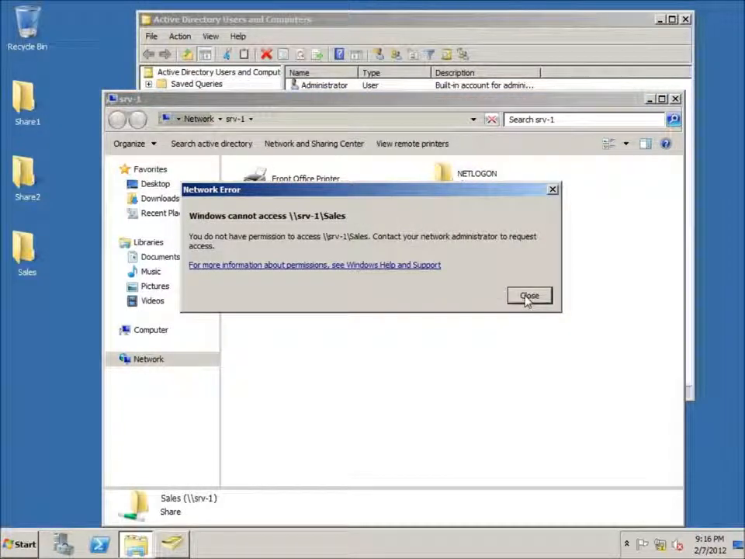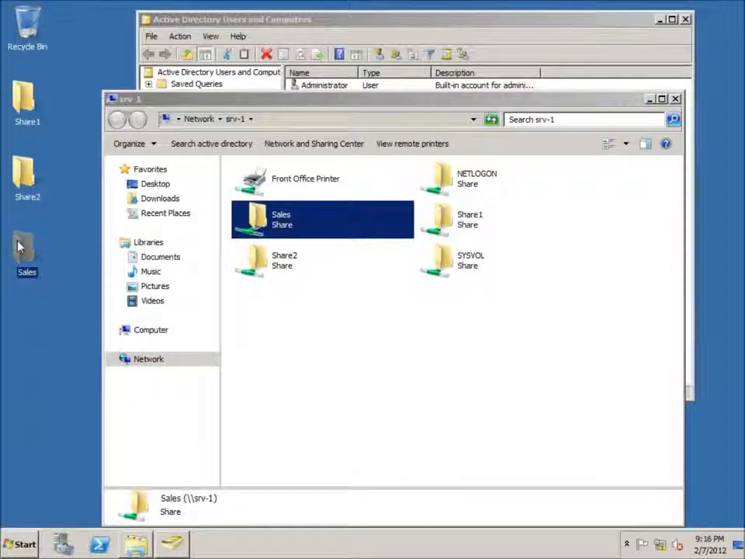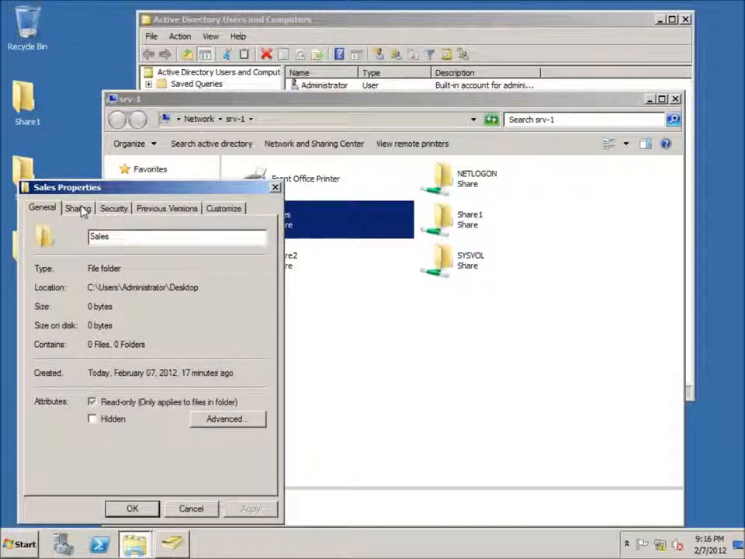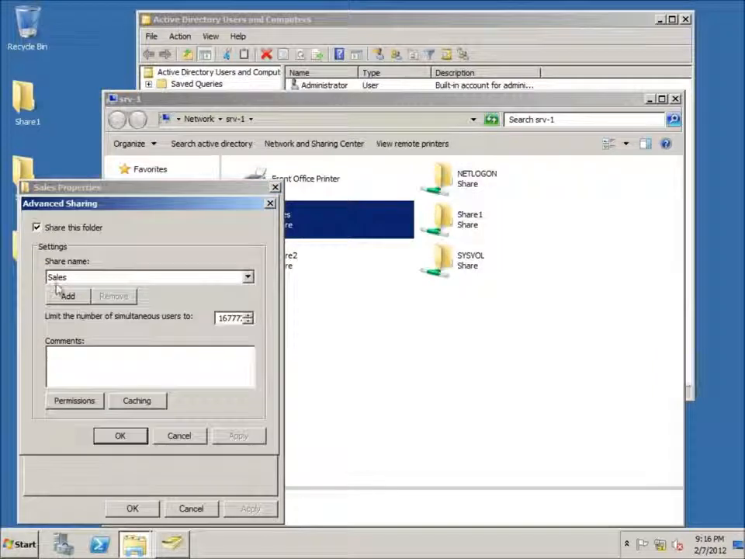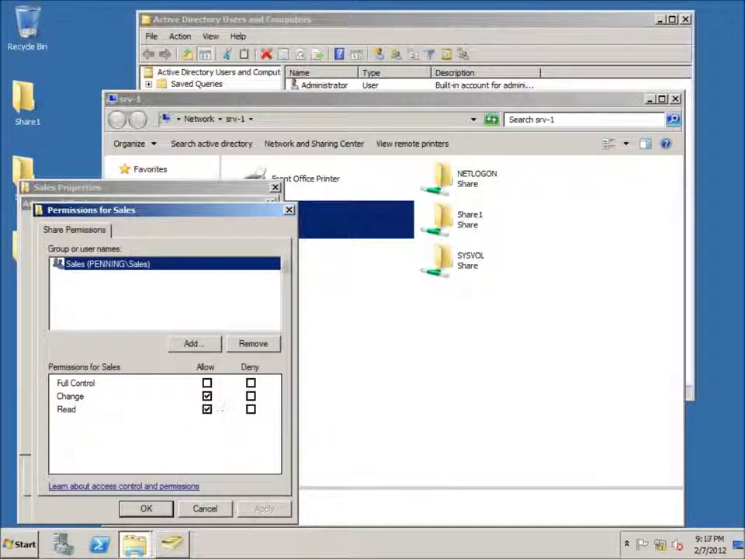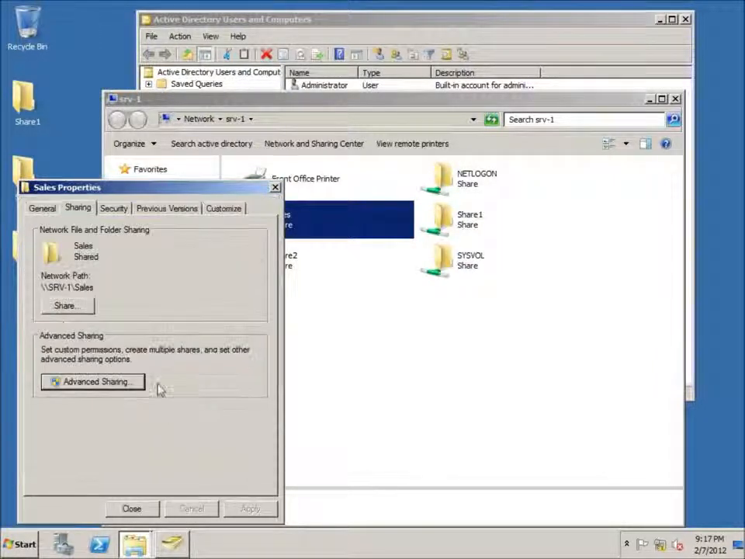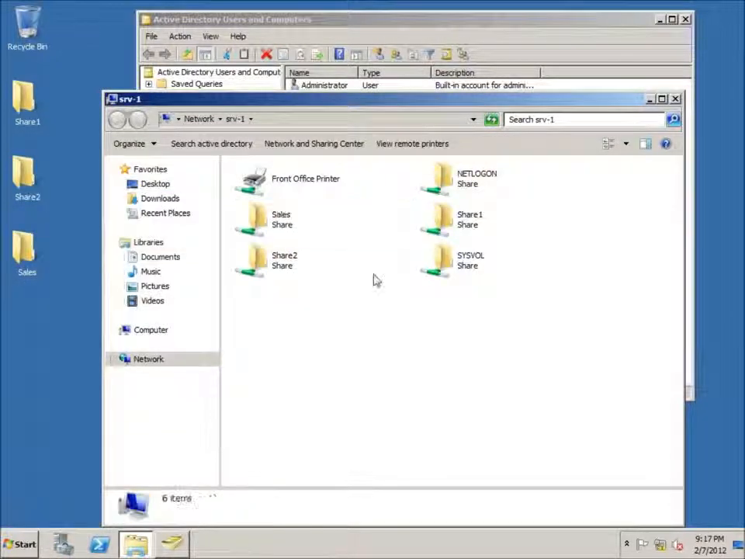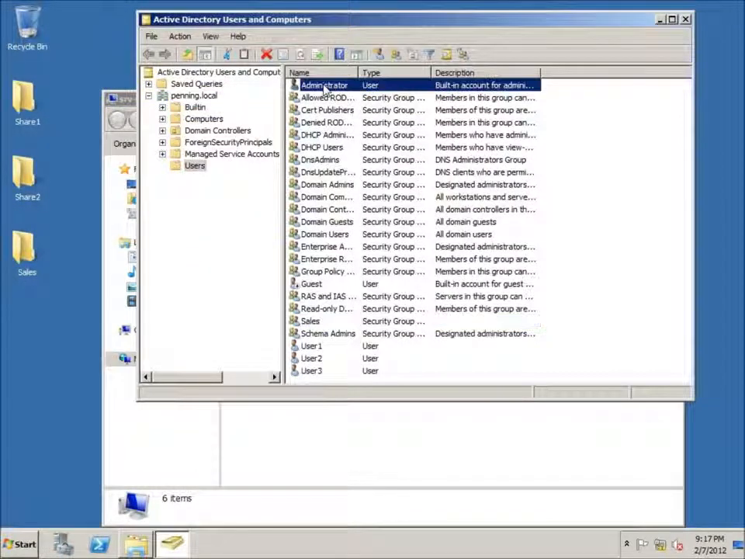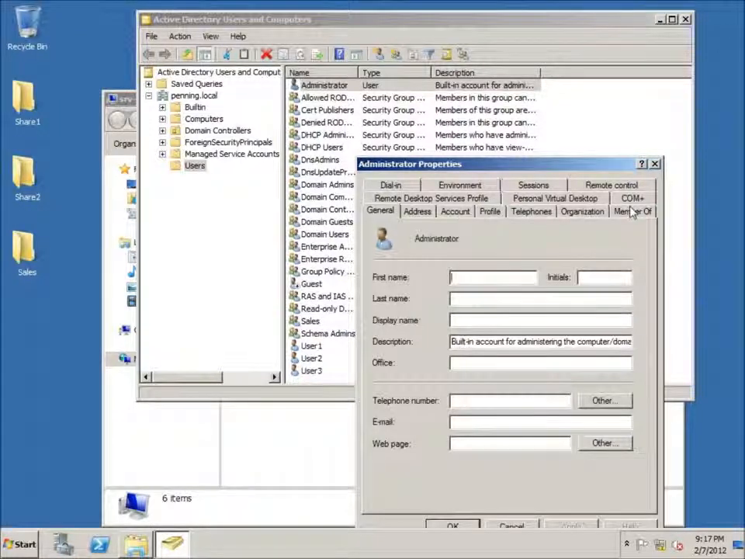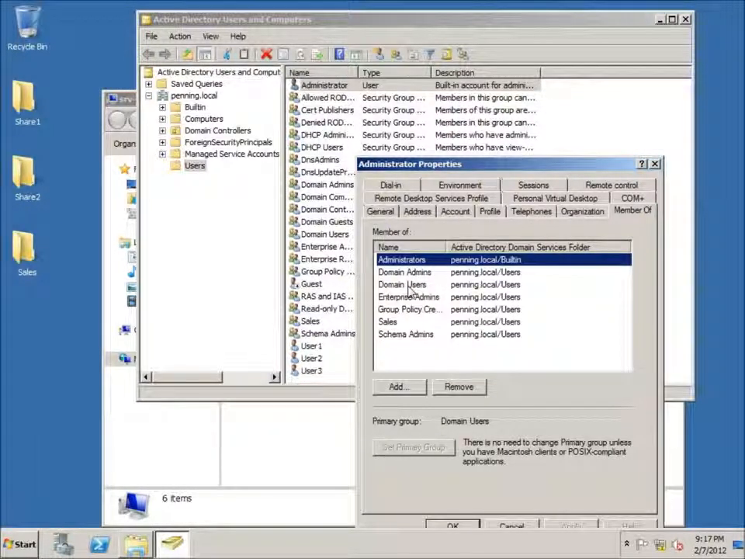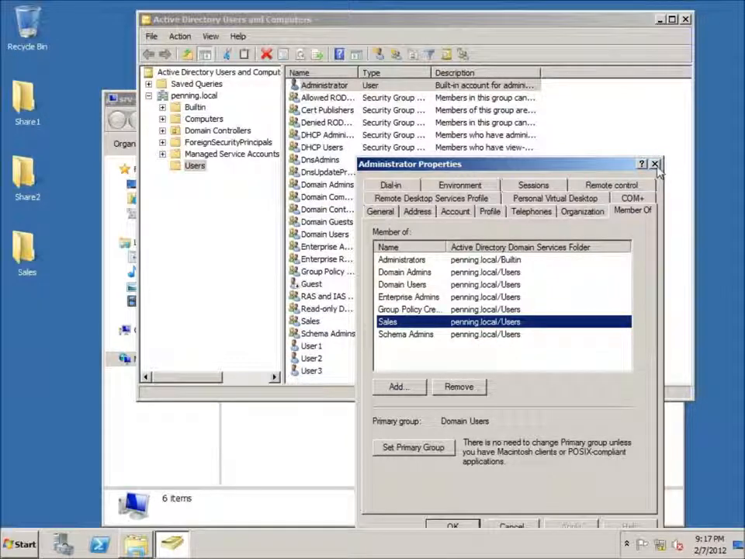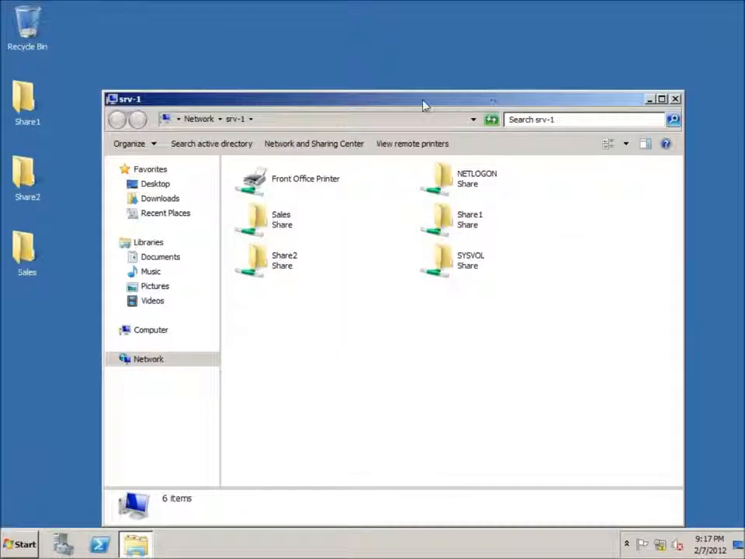Now let me verify this because it's not letting me in the sales folder even though I am part of the group now. I'm going to right click on it, go to properties just to make sure, go to sharing, advanced sharing, permissions. The sales group does have read and write capabilities. I'll hit OK. Under the security, the sales group does have modify, read, and write capabilities. If I double click the administrator, I can go to the member of, and I can see that they are a member of the sales group. So everything is set right. The only problem here is this may just be a restart problem.